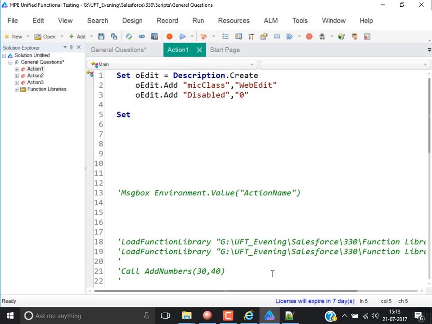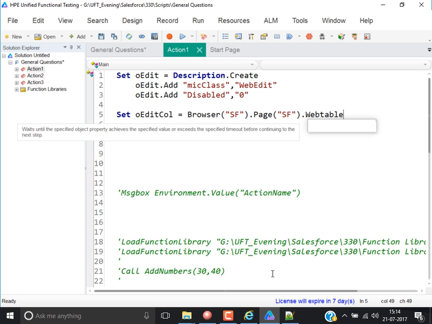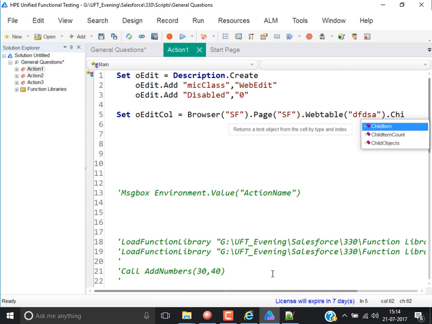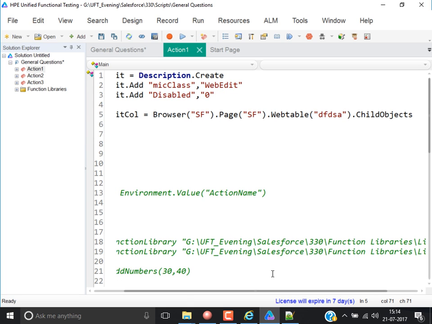If you are using child objects, set oedit collection equal to Browser(...).Page(...).WebTable. Child objects applied to the page will consider the whole page, but I said within a table, right? So use the table's ChildObjects. When you apply it for the page, it will also take the edit fields outside the table. But I strictly told that you need the edit fields inside the table, so child objects should be applied only for the web table here.